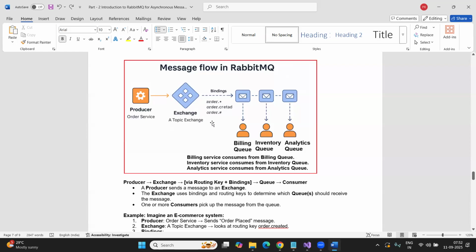How many exchanges are there? Four exchanges are going to be there: direct, fanout, topic, and header, with pattern matching. So based on the rules and regulations we decide, and based on the exchange type, once the message is sent by the producer, that message is going to be stored in different queues. Let's assume we have a billing queue, inventory queue, and analytics queue. Three queues are there. And here you can see we have decided these rules: order dot star, order dot created, order dot hash.